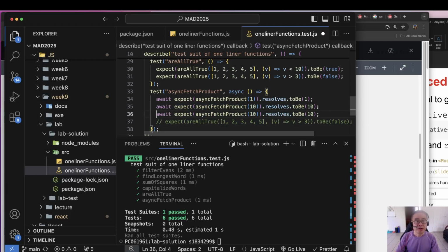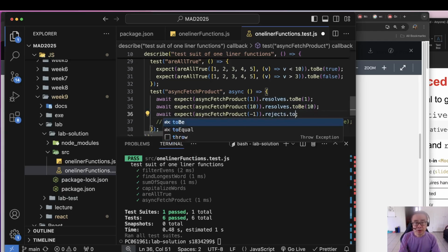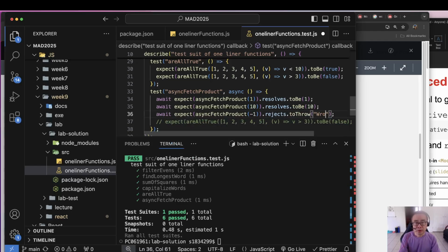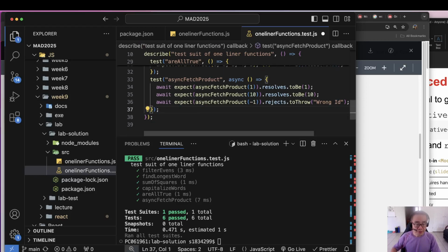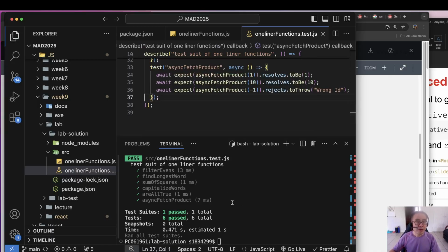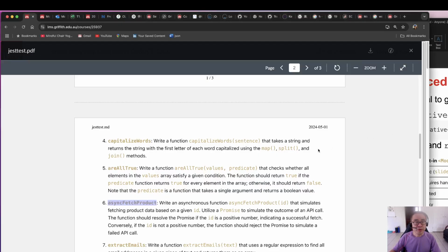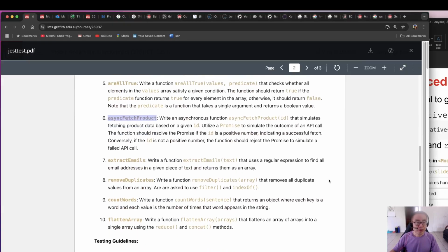reject situation. So if we input a -1, this is not resolved, it rejects to throw wrong ID, because it's the wrong error. Okay, passed. All right, so this one works. We finished 6 of them. We still have 4 more. Okay, look at the 4 more.